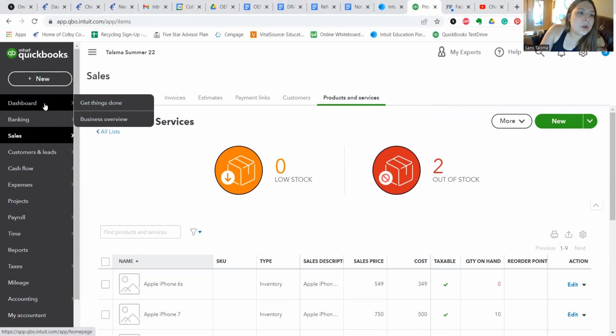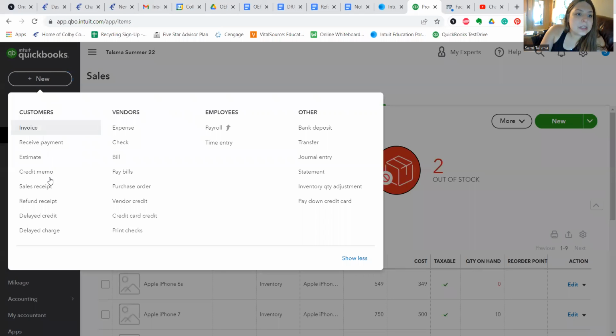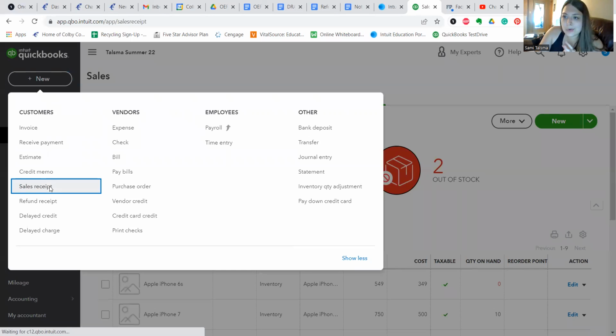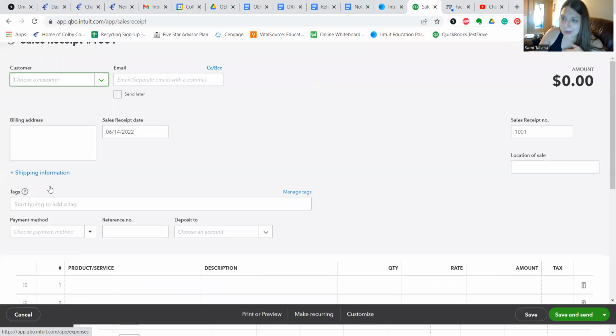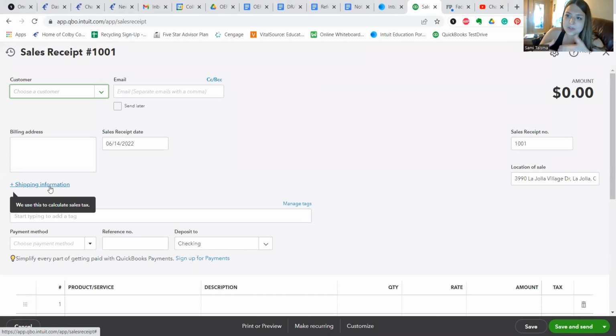So I'm going to go to new sales receipt. All right, so just like when you go to the store and you pay for something, you get a receipt. So when the customer goes ahead and pays for something right away, you don't have to send them a bill, you don't send them an invoice, you give them a receipt. And so this is where you enter a sales receipt.